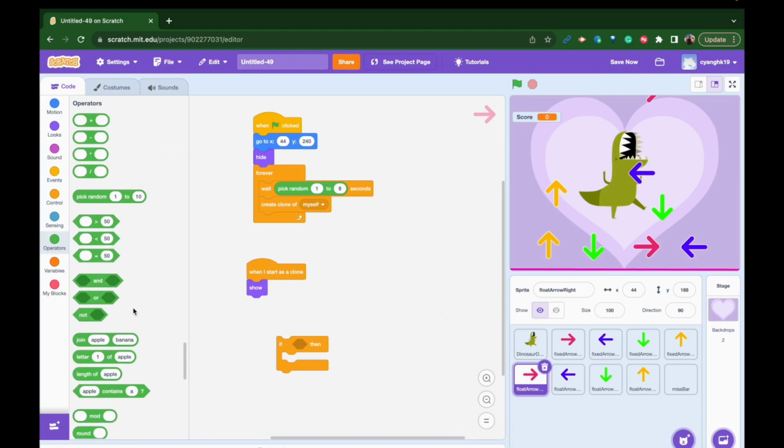There are two things you need to know. First of all, when you start as a clone, you need to know that you are not going to touch the bar, which is the miss bar, and you also don't want your arrows to touch anything else, not the goal. So you want to keep dropping. You're going to set a condition for that. It's kind of complicated. Let me show you. You drag a not, and you drag or, and you drag and. So there are two conditions. One is you are not touching this bar. You're not reaching the very end of the stage yet.